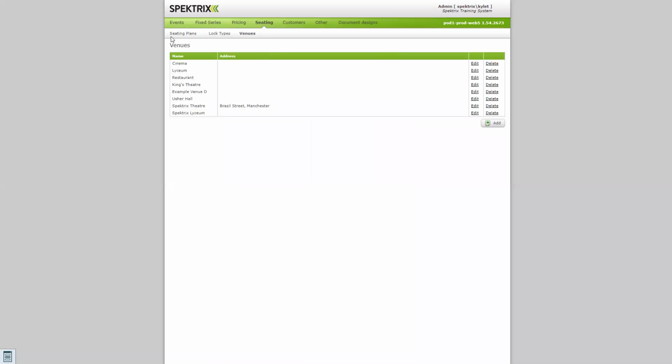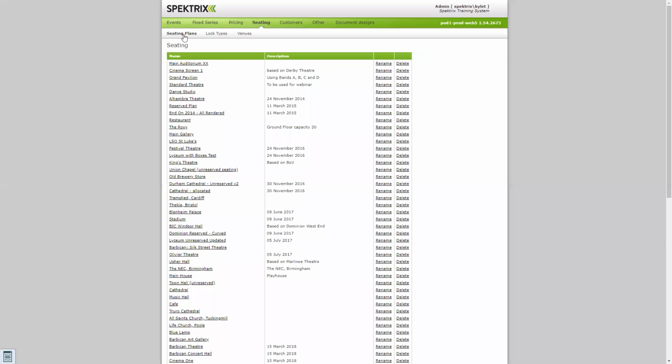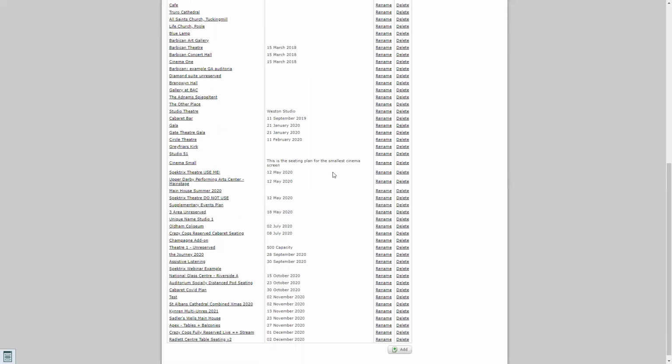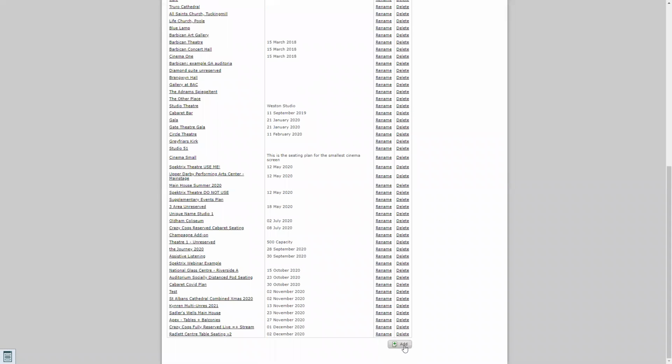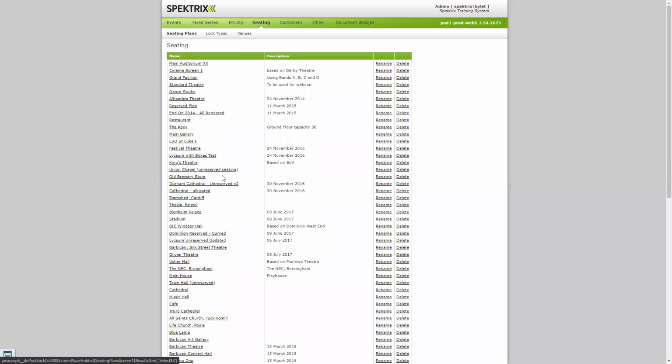So in Spektrix, we've got two key seating types that you can have in your system, reserved plans and unreserved plans. We'll create some instances that use both of those just so we can show you both of them in context as well. In terms of creating unreserved plans on your system, you can add as many of those as you like, just using the add button down here. You can see we've already added a good handful in this particular demo system.